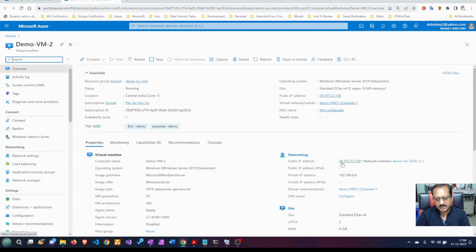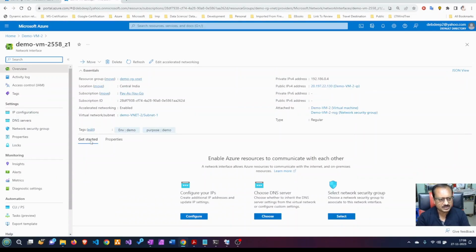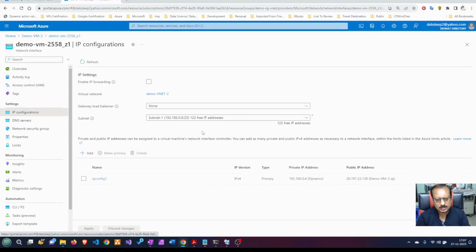So as you see, its IP address is 20.197.22.130. This public IP address is associated with a particular network interface, or NIC. Once you click it, this is the NIC for it. If you land on this network interface card and go to the IP configuration settings, you will see that this NIC contains this IP config.